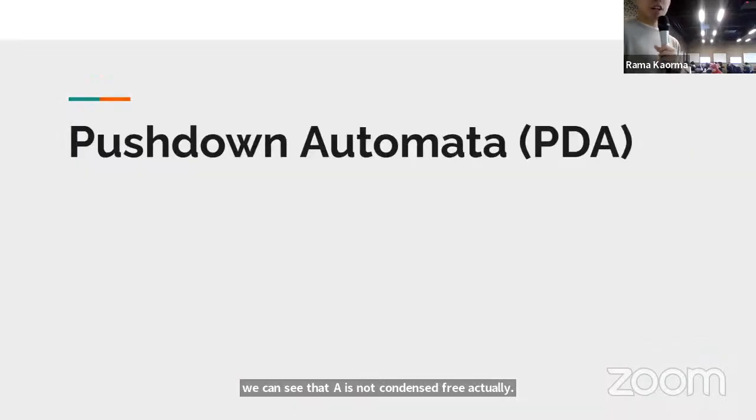All right, okay, so we finished the regular language part, and then we jump into the context-free language, and we talk about pushdown automata. We have two realizations of context-free language. The first one is PDA, the second one is the context-free grammar, and then we talk about PDA first.